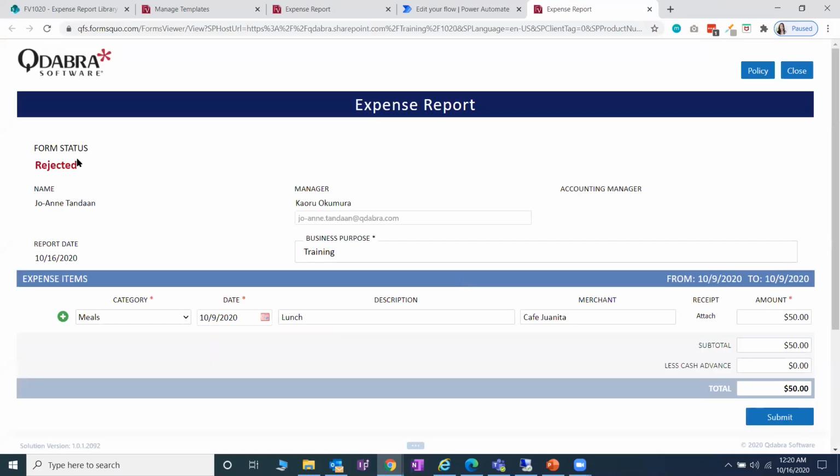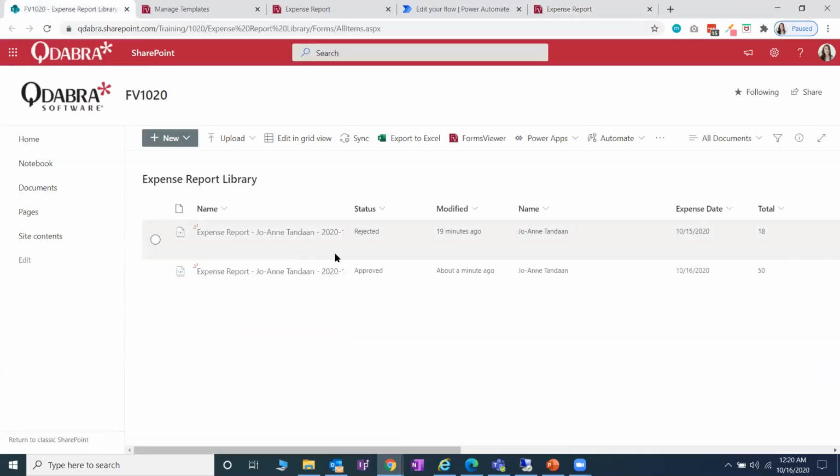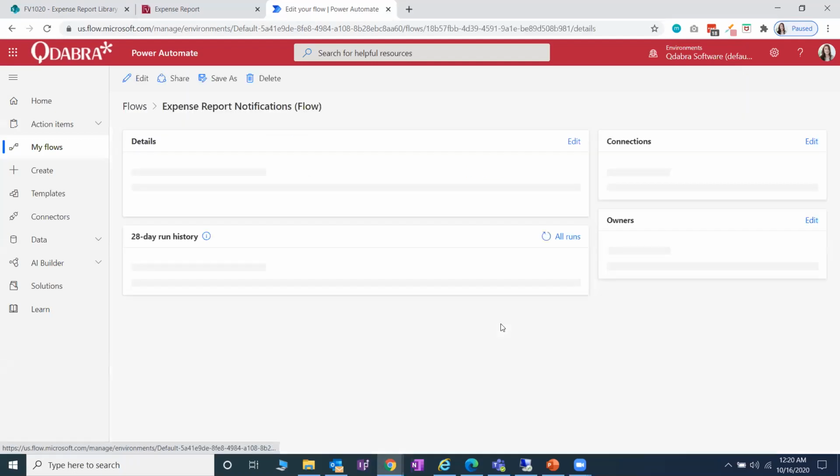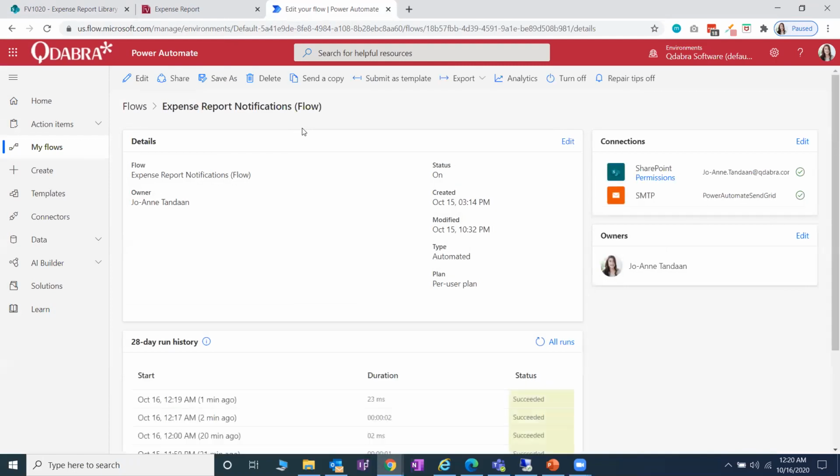Yep. So the status is changing there. Once again, the status here just changed. And let me show you the Power Automate flow that is running in the background here. So this is the expense report notifications flow, and I have exported that so you can import that to your SharePoint site, and I'll show you how you can configure that later.